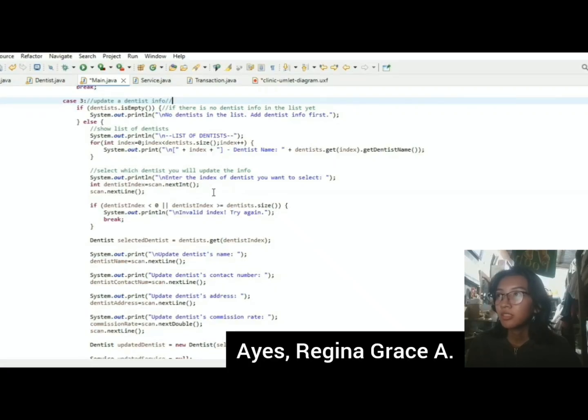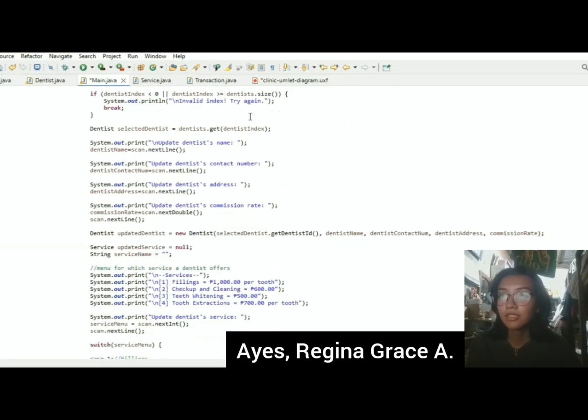Then here, there's an if statement that checks if the index that the user inputted is valid and not out of bounds. Then, if the index is valid, the program then retrieves the dentist object from the dentist list.